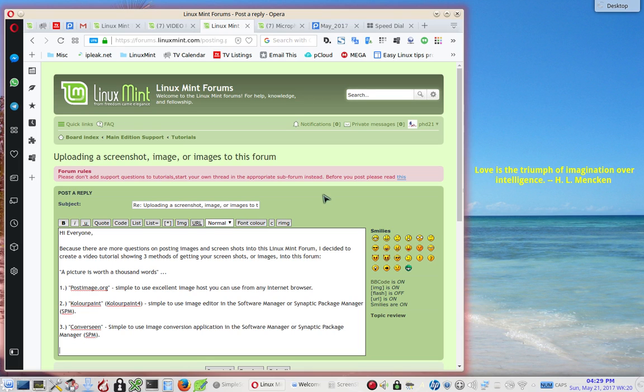One of the easiest ways is to upload the image to an image hosting website. There's many of them available. One of my favorites is postimage.org. IMGUR is another that's very popular. And all you have to do is upload your image to one of these image hosting sites and get what they call an address, a web address for the image, a URL, and then you can copy that back into the forum. And so the first method I'm going to show is that.